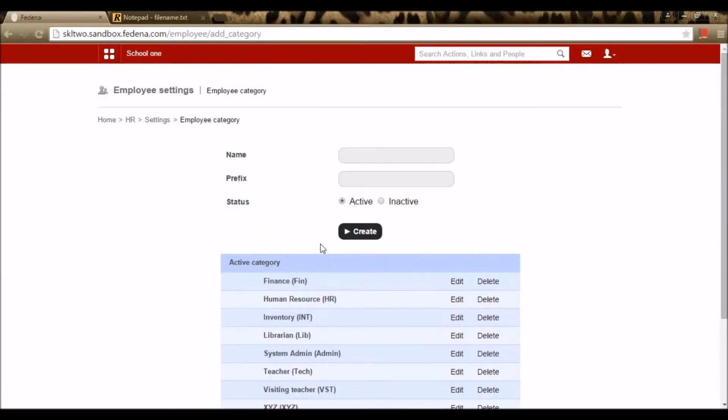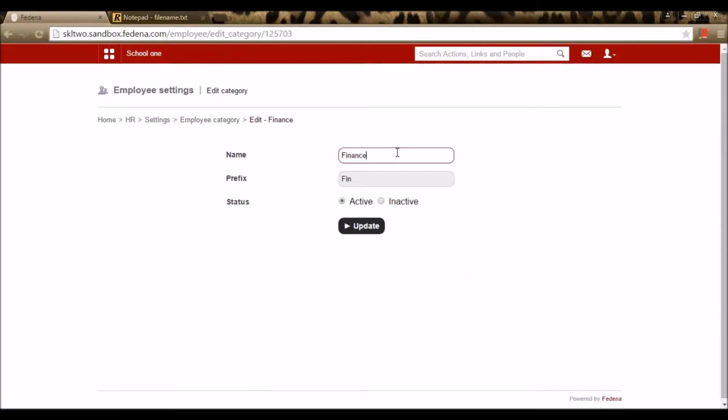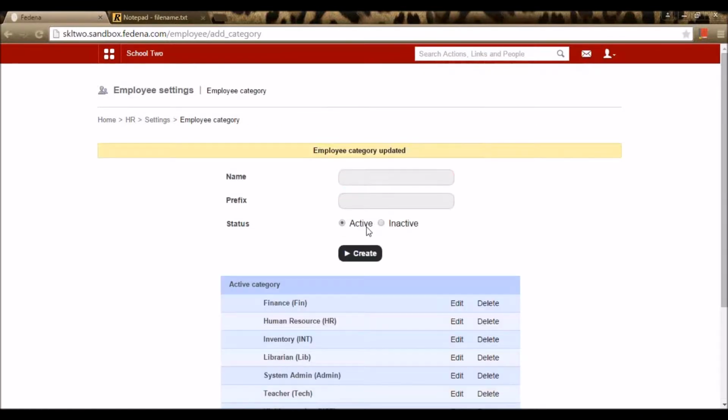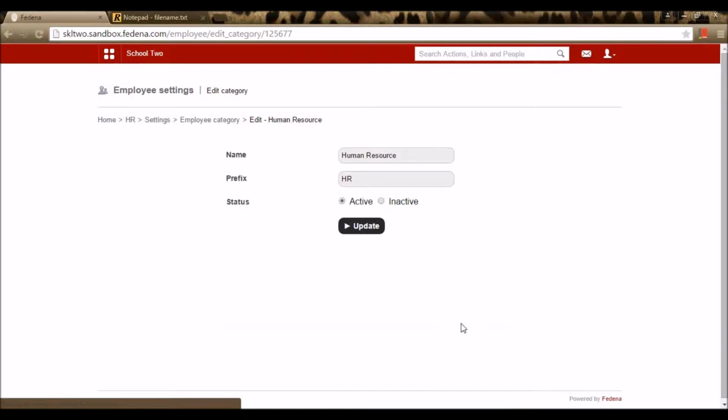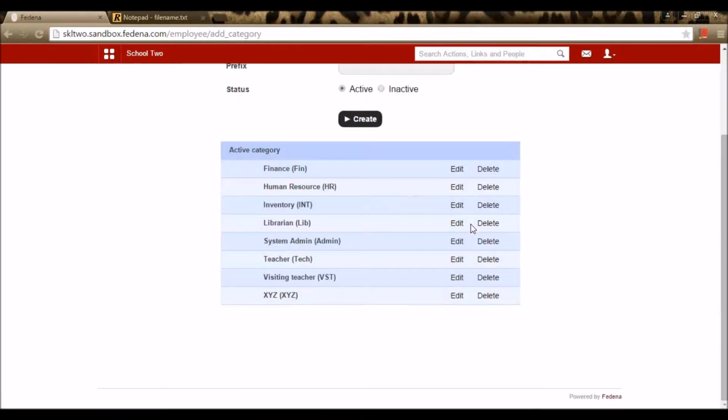Right here, I have created few categories for the employees to be admitted. So let me show you that category. I have given a name, say finance category, and given a prefix for the particular category, FIN. And I've made this category to be status active, and I've updated it. I can create more such categories by giving a name.